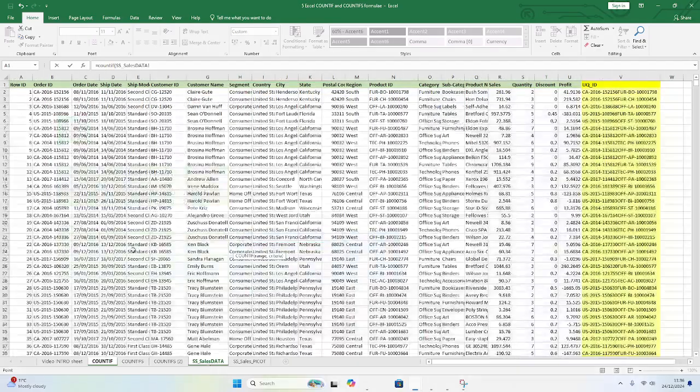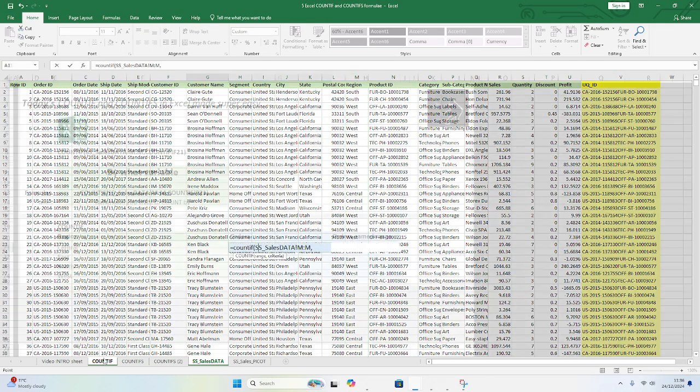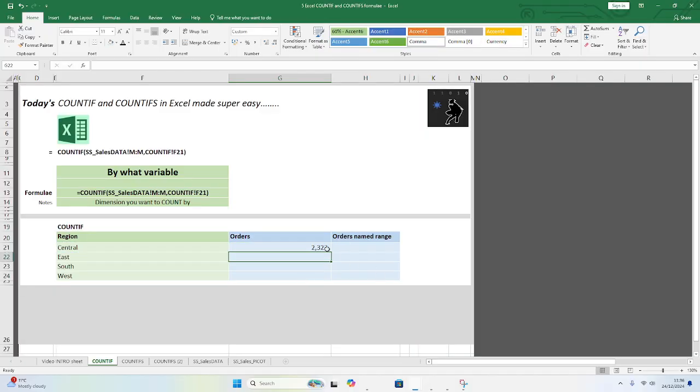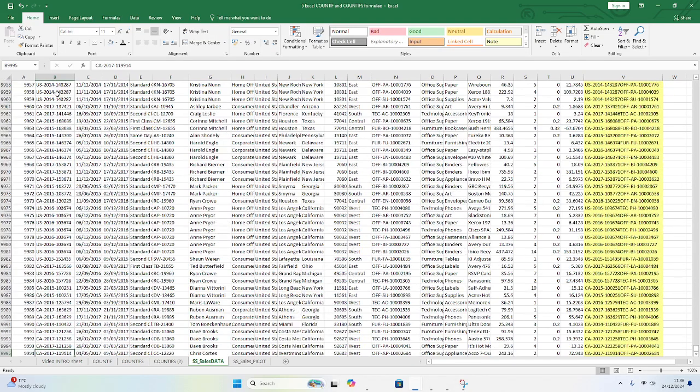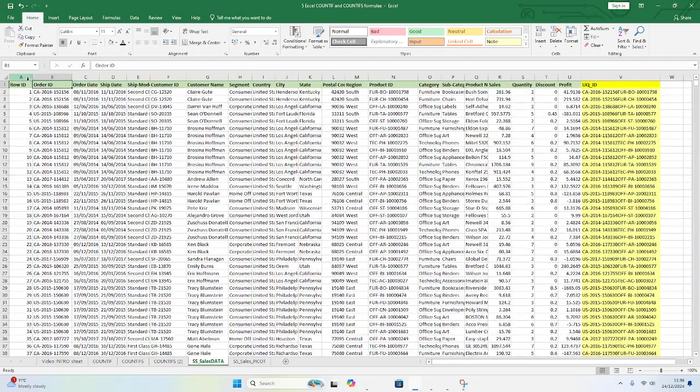Basically going to say COUNTIF my sales data region equals this, okay, and that's just counting the incidence of the region equals that. And when you do a count, a good test, if you've got all the values, is that the sum of the count should equal all the rows. So I've got 9994 rows in total there, and if I go into my data file, you'll see it is actually 9994 rows.